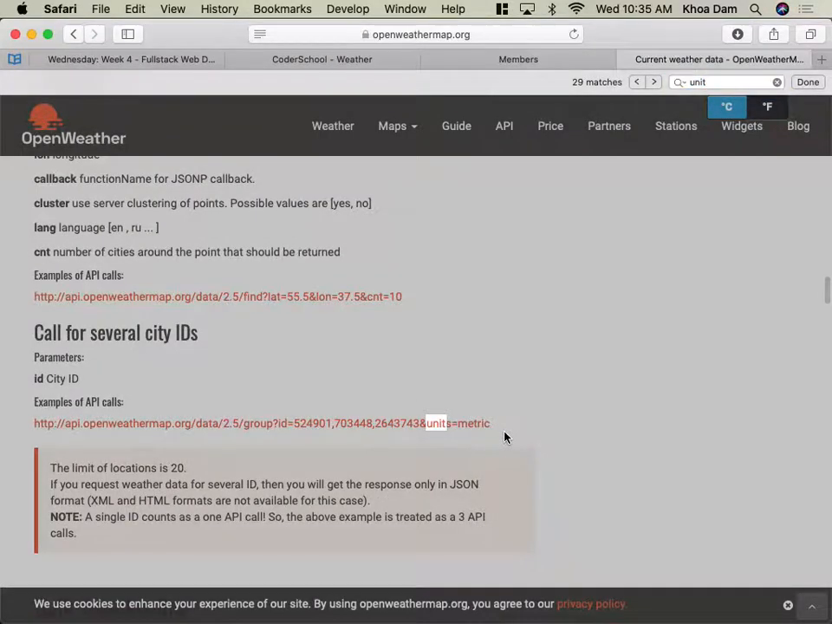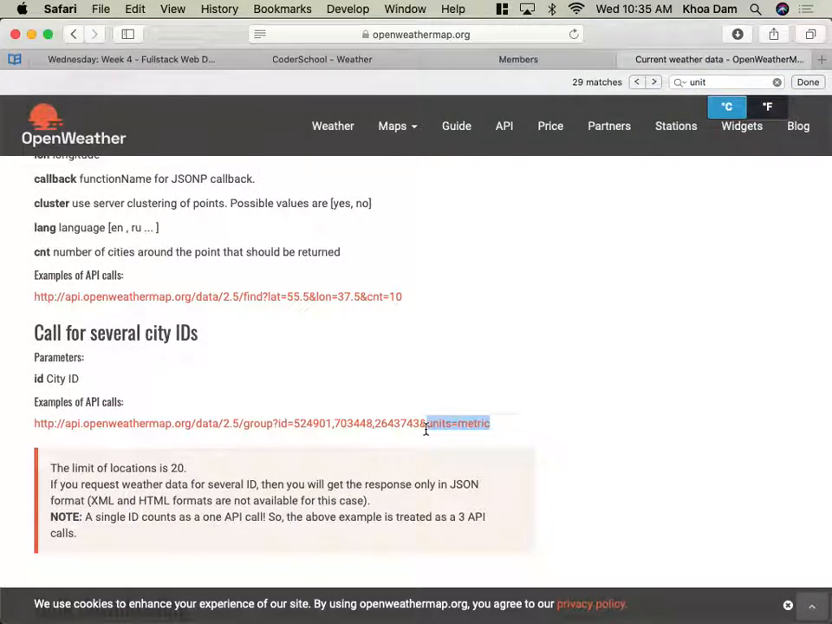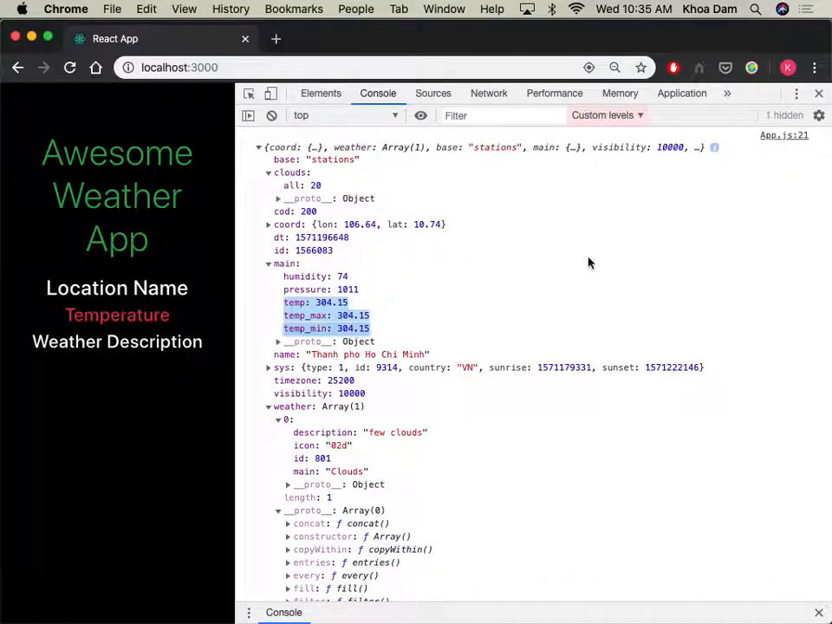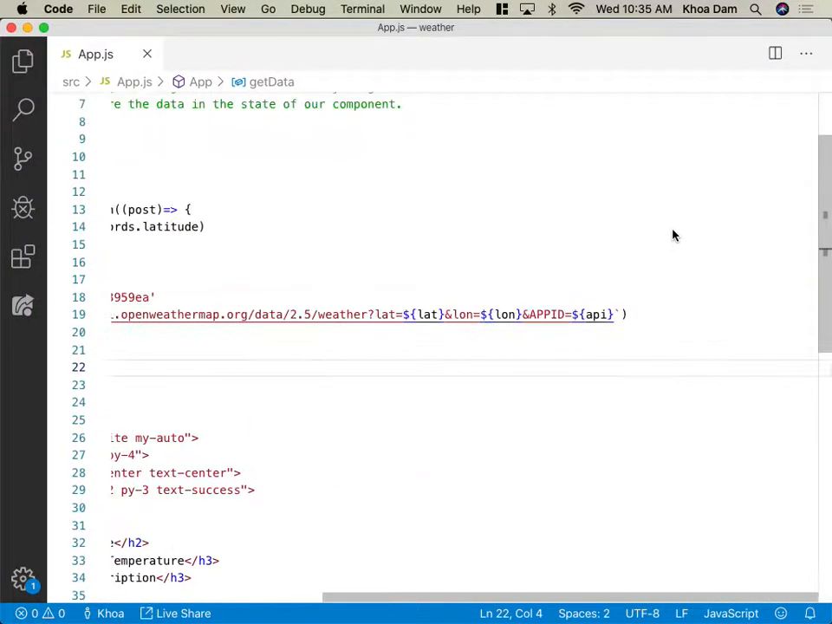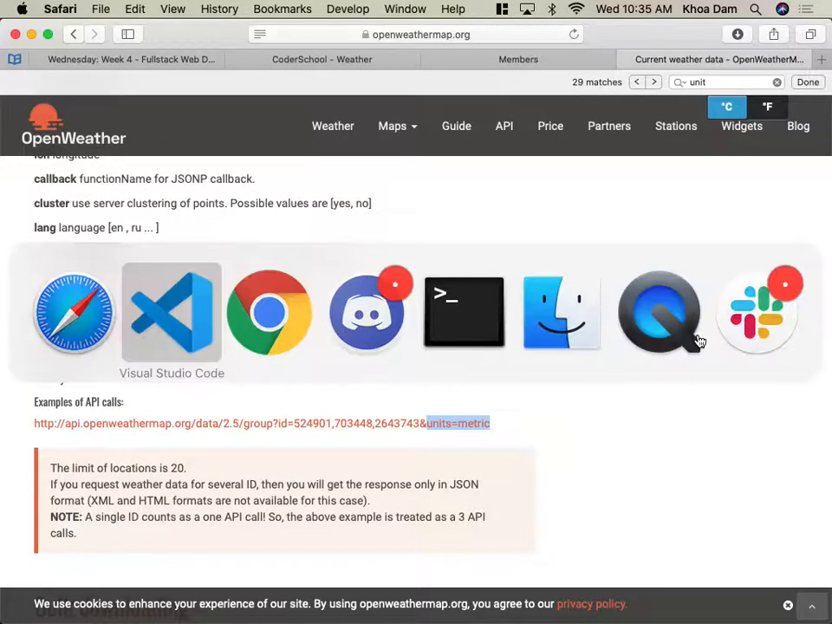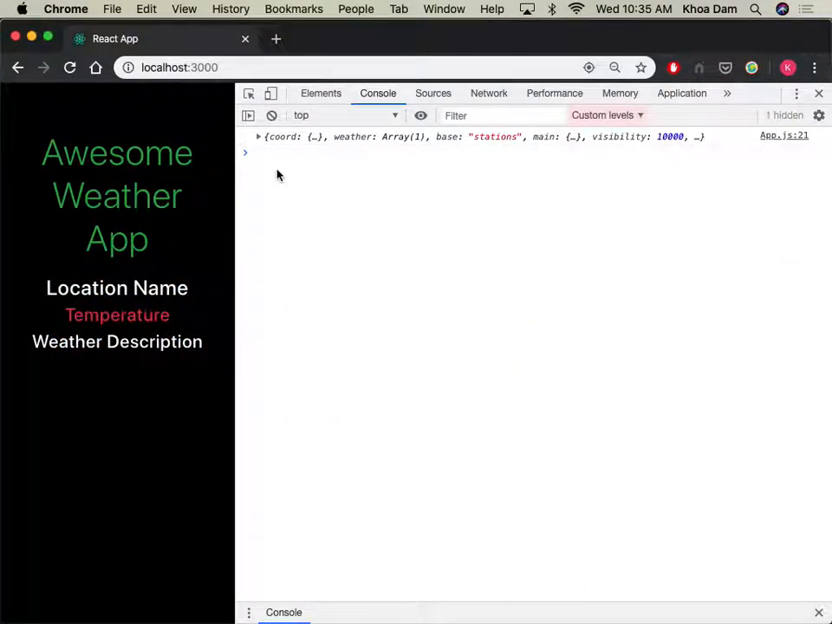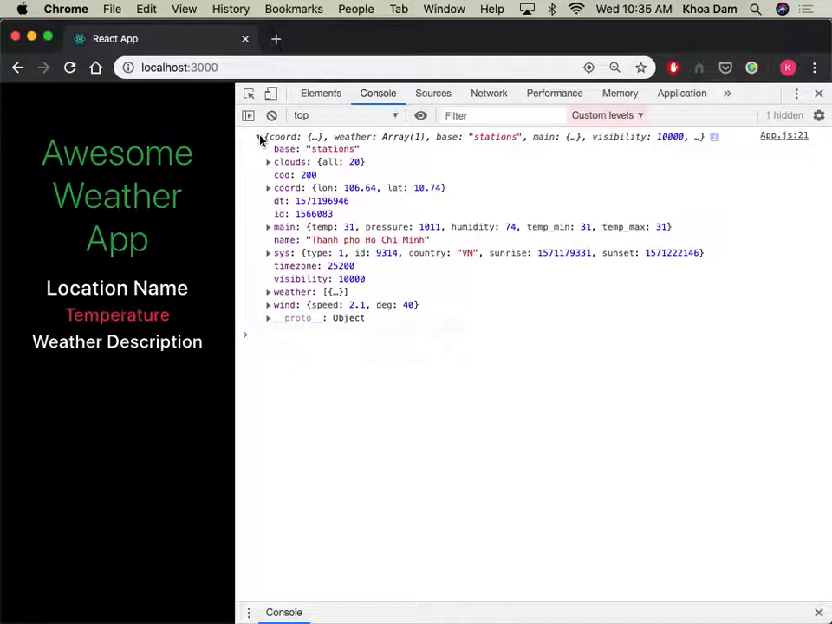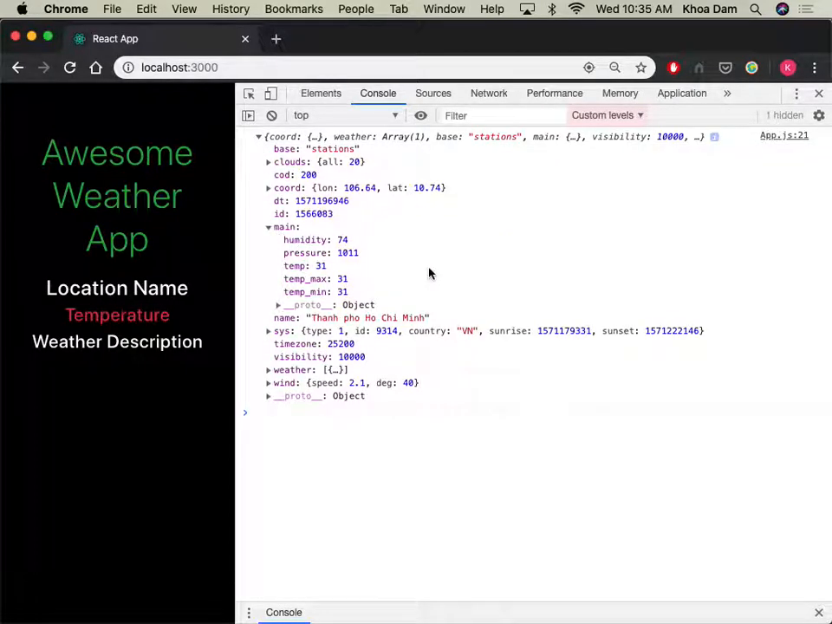Okay, here's how we get a metric like Celsius. Copy it, stick it into our API URL. Hit enter. Conversion? Yeah. Let's see what that changes. Wait, will it be Fahrenheit or Celsius? Oh, Fahrenheit, Celsius. Nice. Good job.